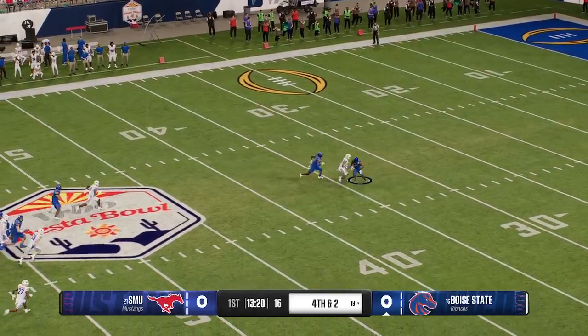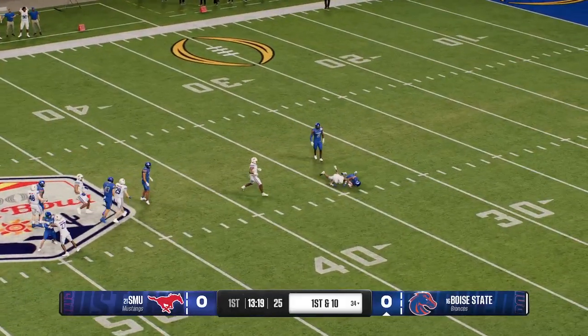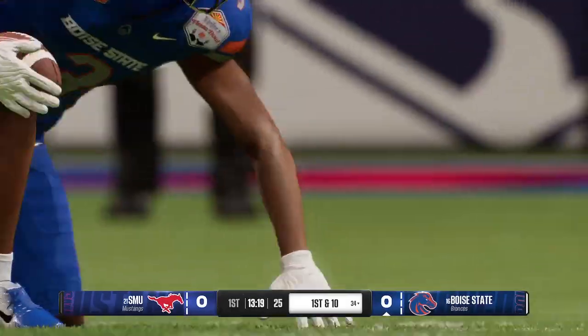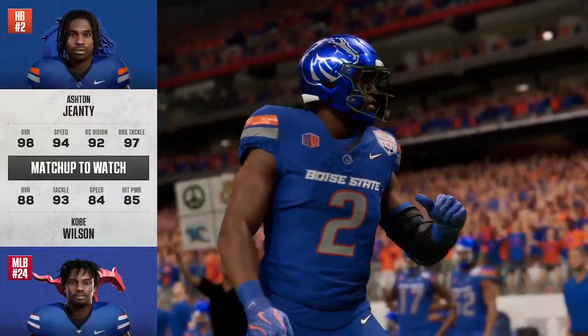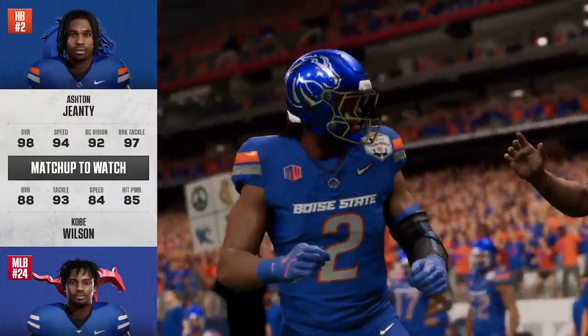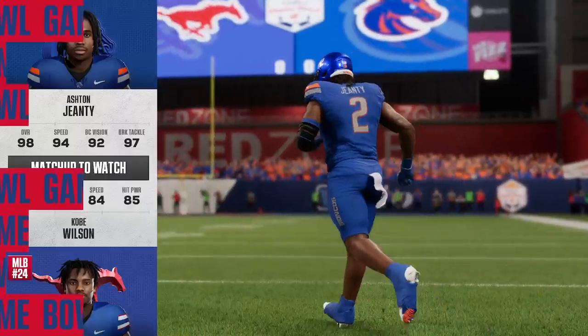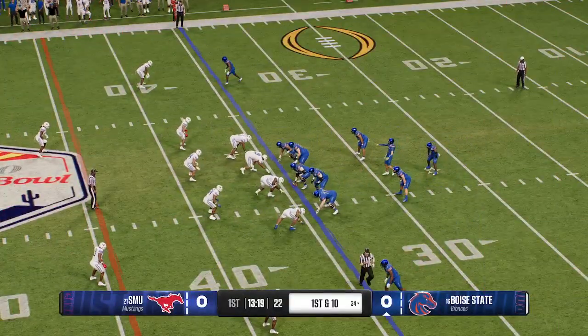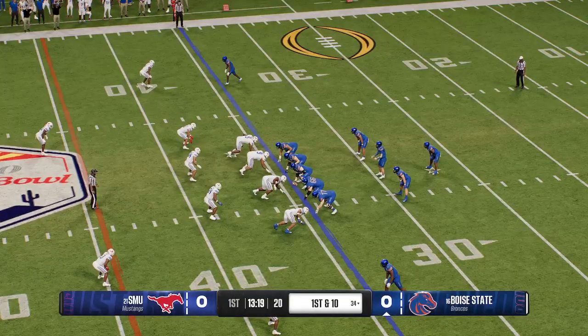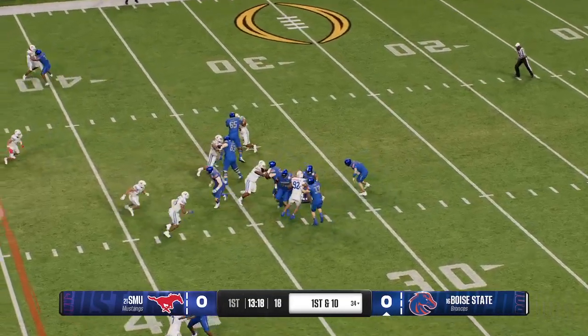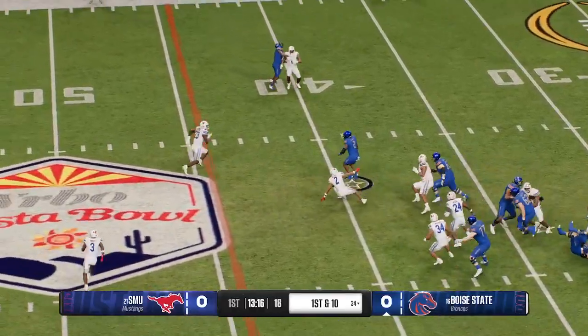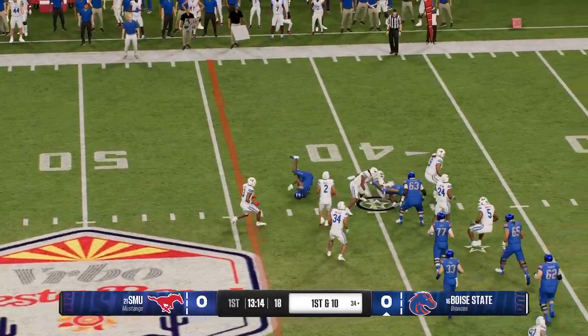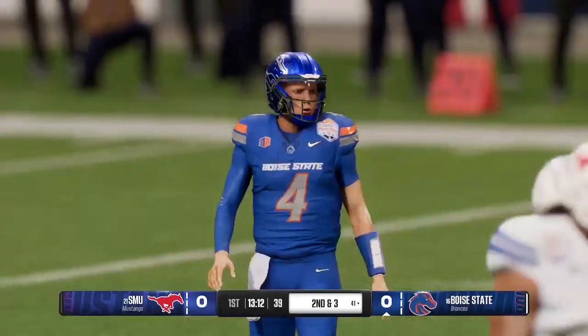And the kick is up in the air, and he gets tackled down. And there is the starting running back Ashton Shinty for the Boise State Broncos, going up against the linebacker. That was a mistake. Here we go, Madsen hands it off to Shinty, Ashton Shinty, and he goes down after a 7-yard gain.